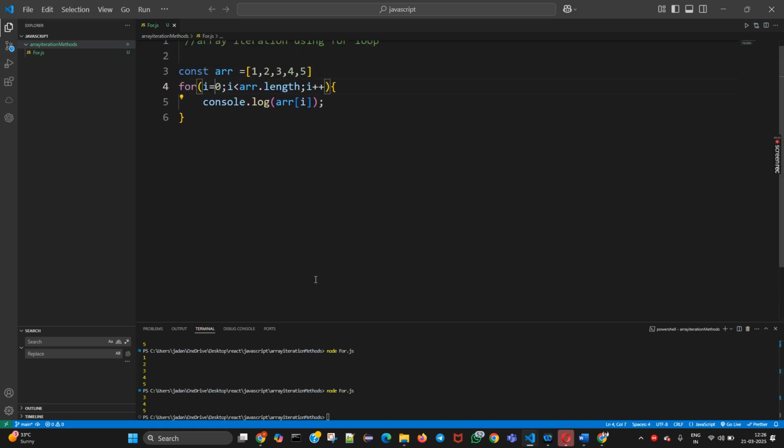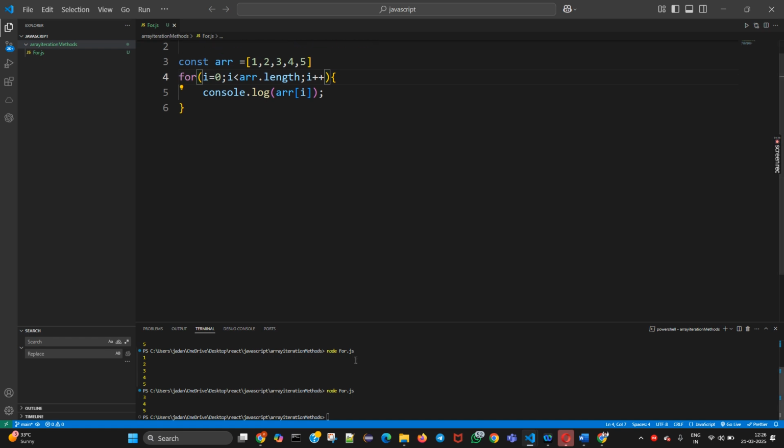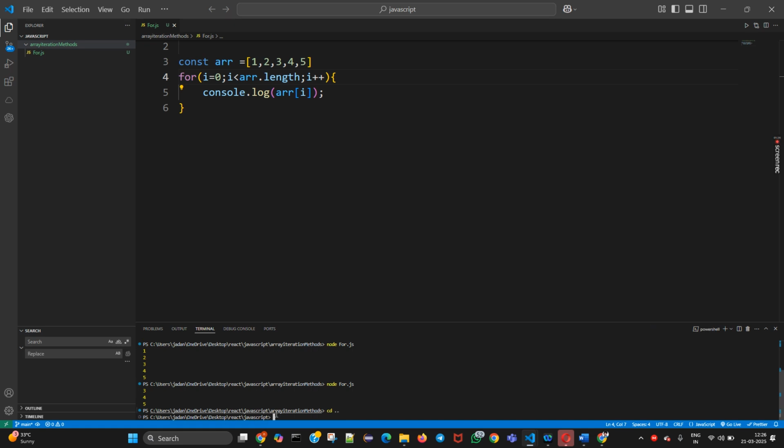I'm checking the output. To run any JavaScript file on Node.js without the browser, we need to install Node.js. So here first I need to navigate with cd. My parent folder is JavaScript. Are you able to see my screen, right? And then I need to navigate to the array iteration methods folder.